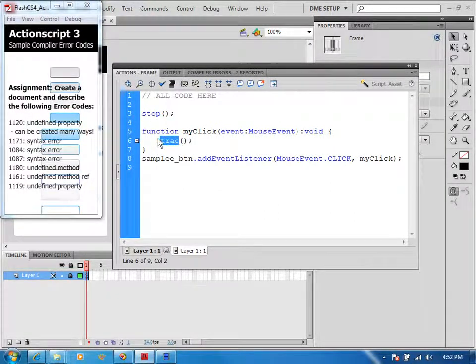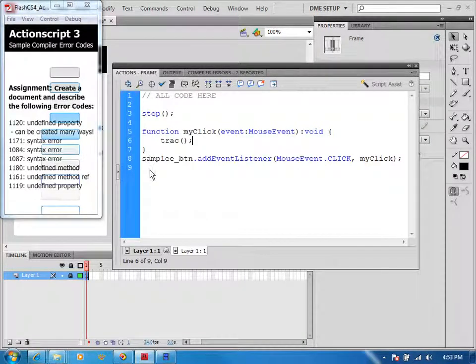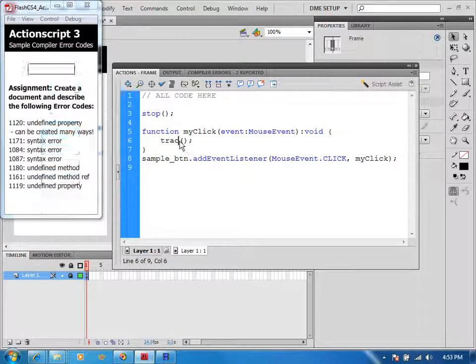It doesn't understand what track is, but since I followed it with the parentheses, open and close parentheses, it thinks that it's a function. So that's why I'm getting both of those errors. And you'll see it's still getting that undefined property, because I never fixed that one. So I can take that back to what it should be.